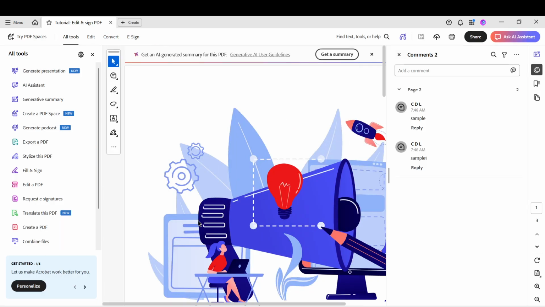Having a document open helps you see your changes immediately and makes it easier to confirm that the tools you add are exactly where you want them.